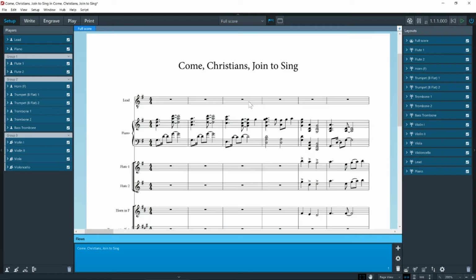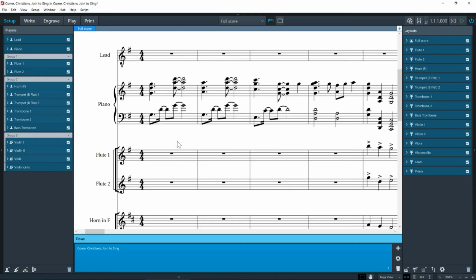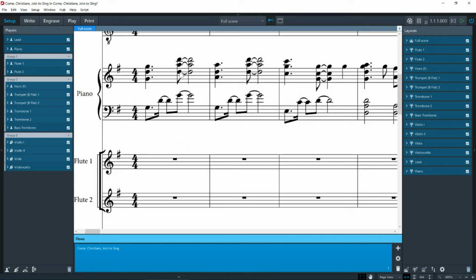Okay, so let me show you what that looks like practically. Let's look at this first measure of Come Christians Join to Sing in the piano part. You can see this piano staff is a little closer together. I could modify that in the vertical spacing if I wanted to. But instead, I'm just going to put some stuff in and let's see what happens. Okay, so I'm in setup mode. Sorry, let me go to write mode.